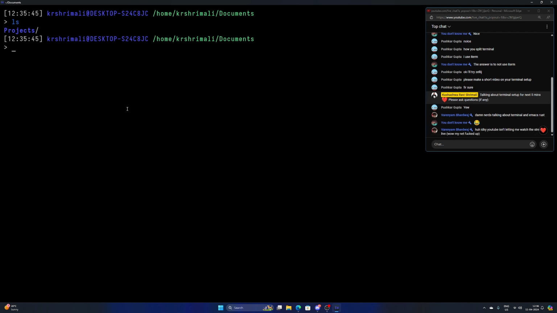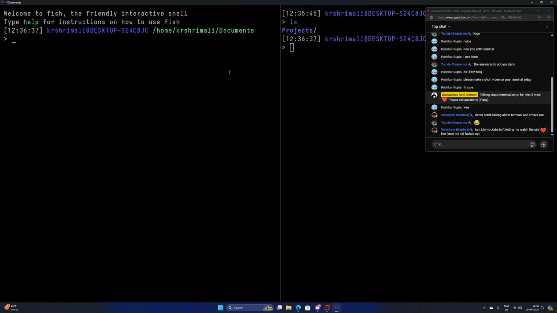So when I do Alt Shift M, it's gonna have a vertical split, okay? And if I do Alt Shift H, it's gonna move to the left split. If I do Alt Shift L, it's gonna move to the right split, okay? So as you can see, I'm here. When I do Alt Shift H, it's gonna take me to the left split, okay?